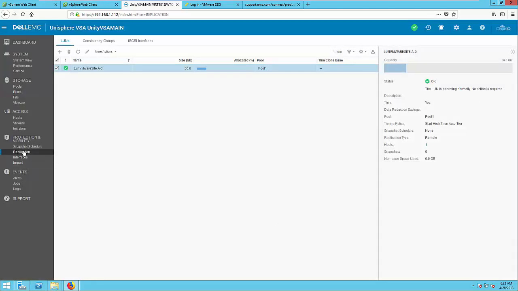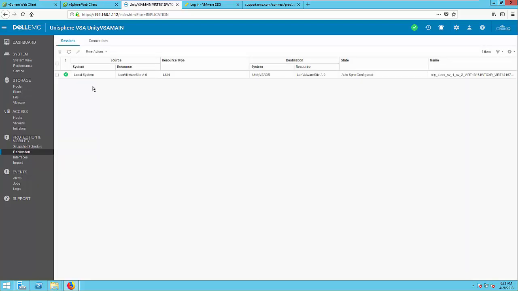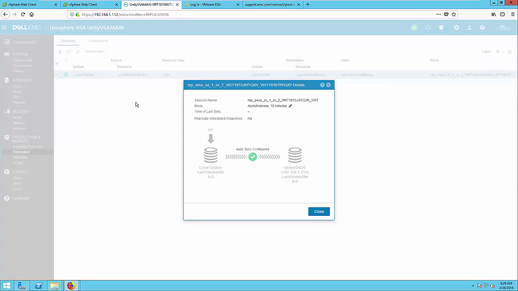Anytime if you wanna check the status of replication, then go to replication and you will see a session is running there. Just double click on it. So here you can see the status of replication. You can see this replication session is running. Now the IOPS are connected to the local system LUN at site A and it is replicating to Unity VSA at DR site.